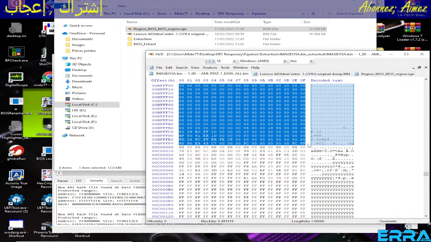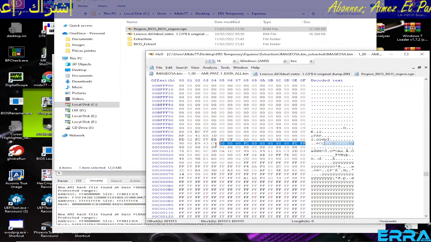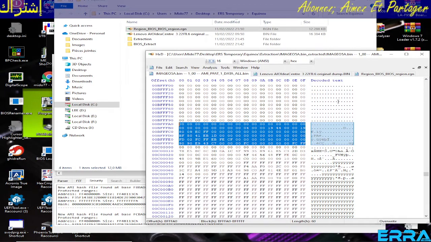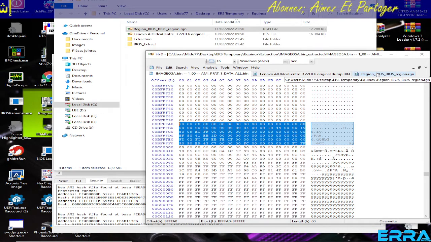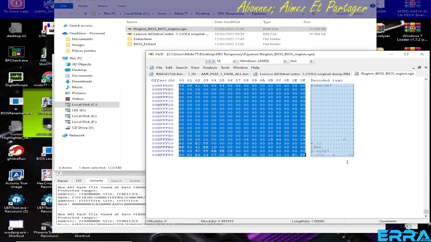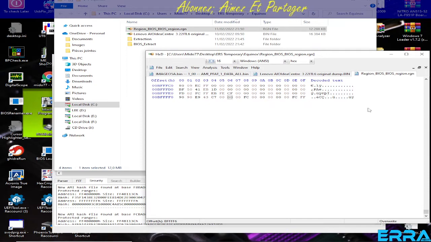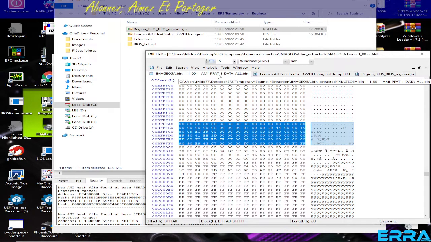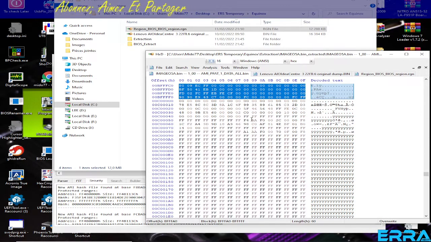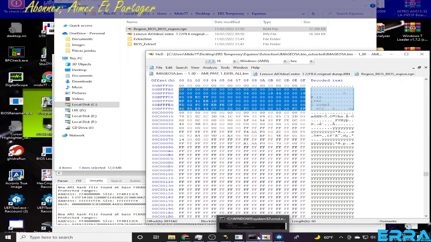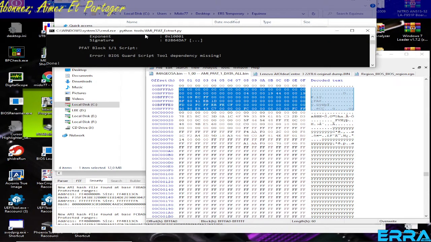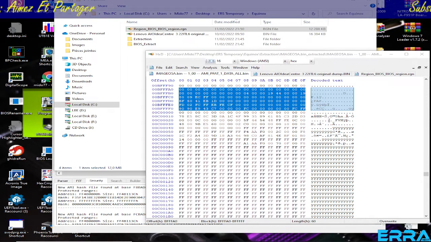So pay attention to this here. It should be exactly the same as here in the BIOS region which we have extracted with UEFI tool from the original, and this one is the file extracted with the tool that we have downloaded from the server, from the pinned message in the server.